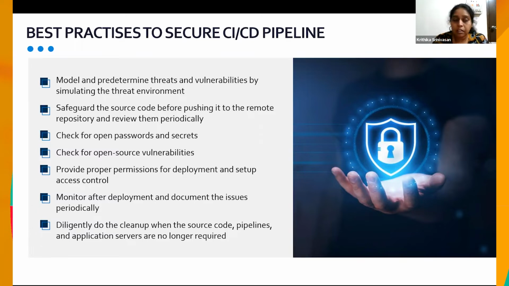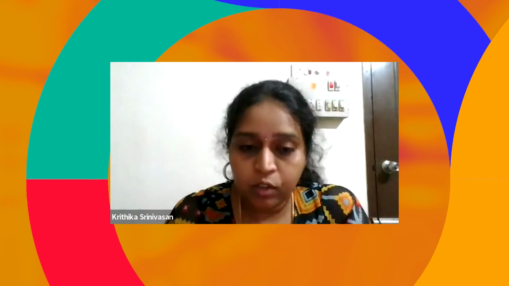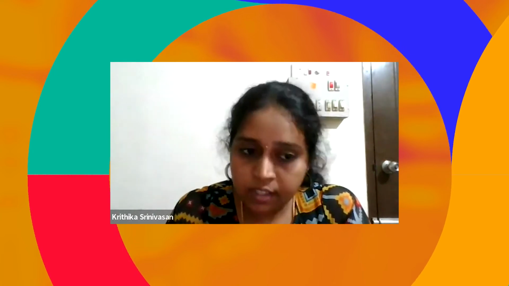And yet another thing that people tend to forget or think is of least importance is cleaning up the items that we don't need anymore. Say, for example, your source code, your CI/CD pipelines, your application servers, or your unused passwords and credentials, like usernames and passwords. Everything has to be discarded in a very, very diligent manner.